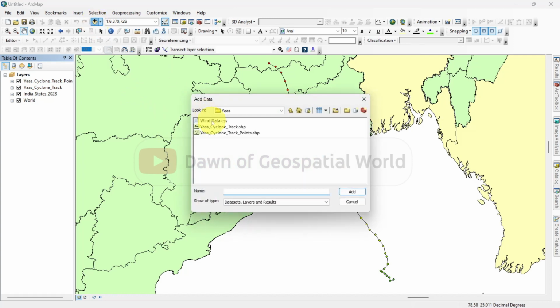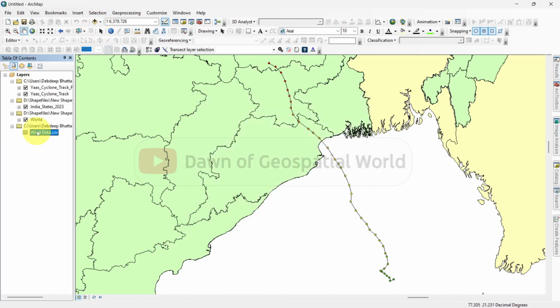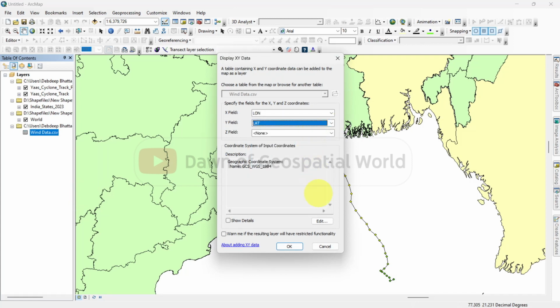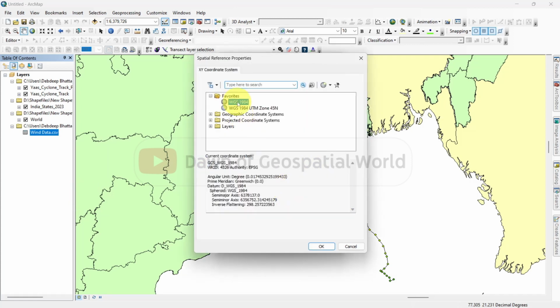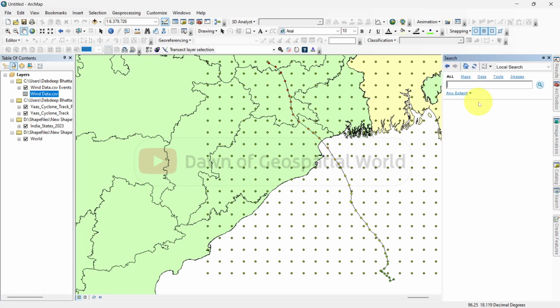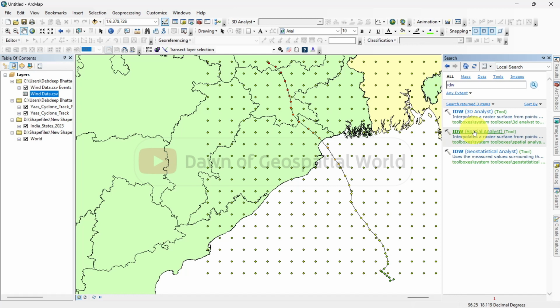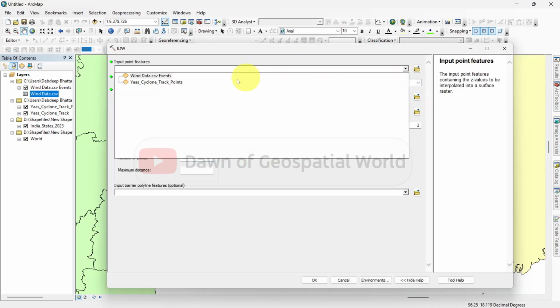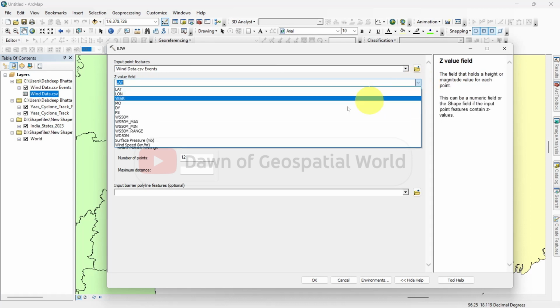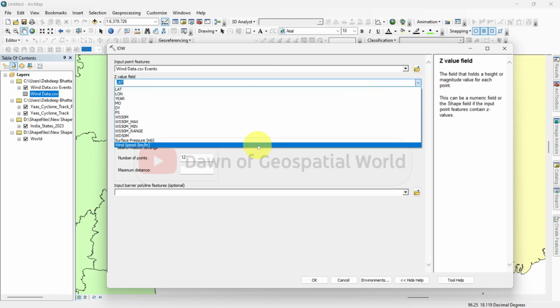Add the .csv file in ArcMap and display the point coordinates with WGS84 projection. Export the point shapefile and import it in Canvas. Now search IDW and select the point shapefile as input. Field value will be wind speed, and save the output with a file name.